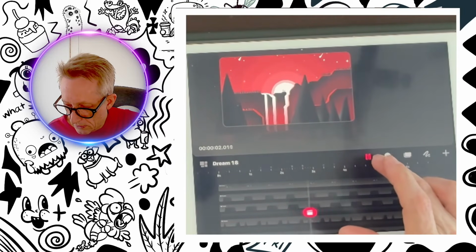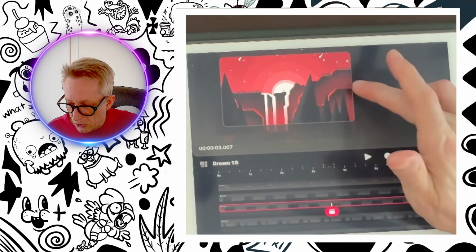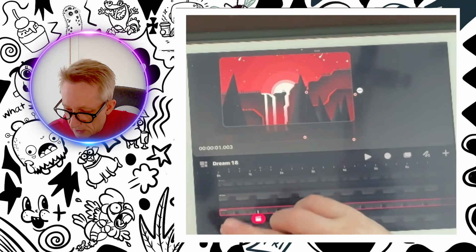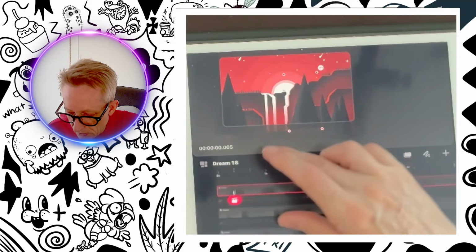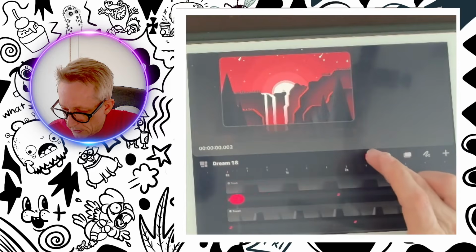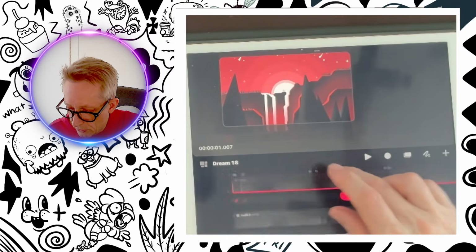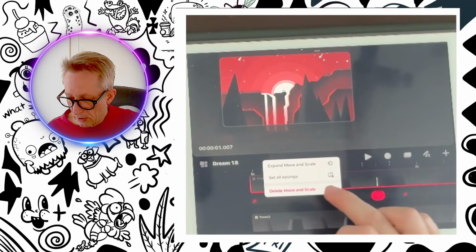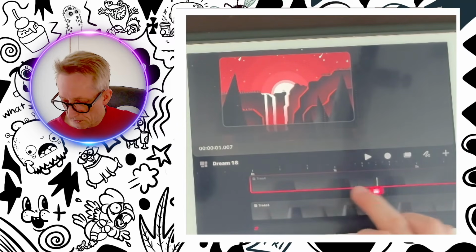Good. Okay. Now, this big tree here in the middle, he was supposed to be over here on the right side, so I'm going to put him over there. Let me find out which one he is. I think this one. All right, so that first keyframe, we're going to put him over here. And of course, he's going to slide all the way over. We don't want that, so what we're going to do is long press on this. We're going to delete move and scale. It's going to take all of those keyframes away so we can redo it again.